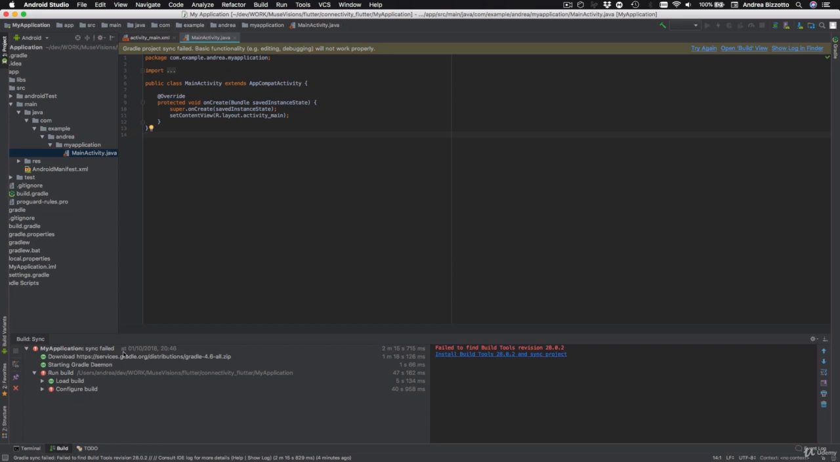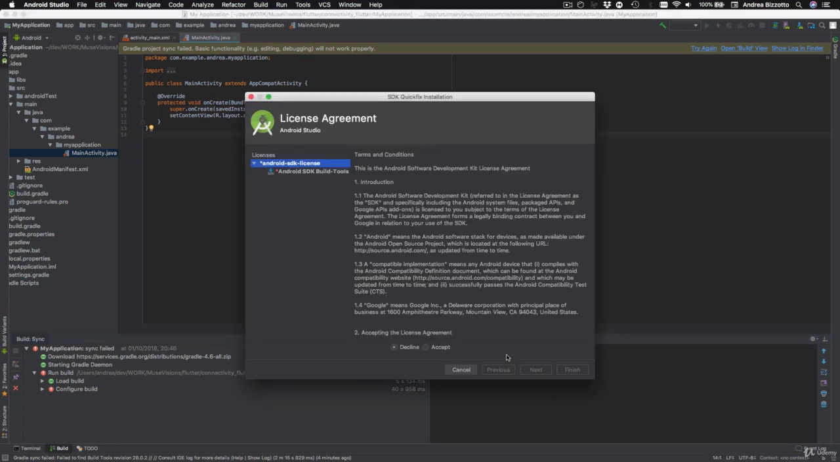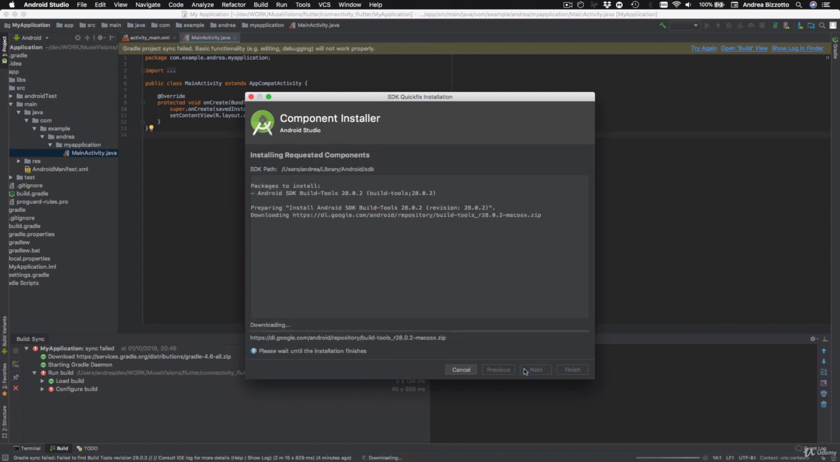However, if we go down here, we can see that something failed. In particular, we can read over here where it says failed to find build tools revision 28.0.2. So what we're gonna have to do is to tap on here, and this will do some additional installation of components that are going to be needed. So we're just gonna go ahead with all of this. So once again, it's going to download some more stuff, and this might also take a little bit of time. So I'm gonna take one more break, and I'll be back once this is finished.